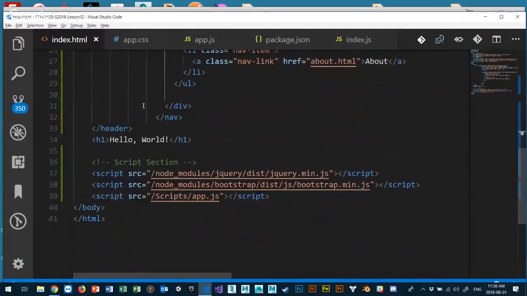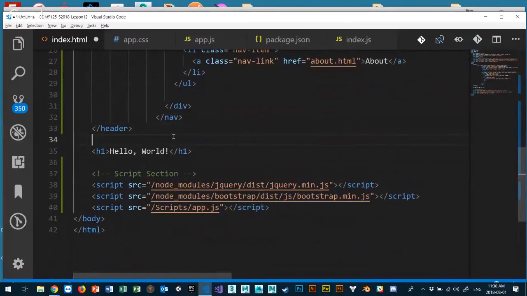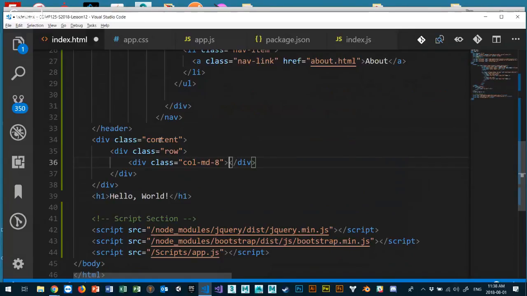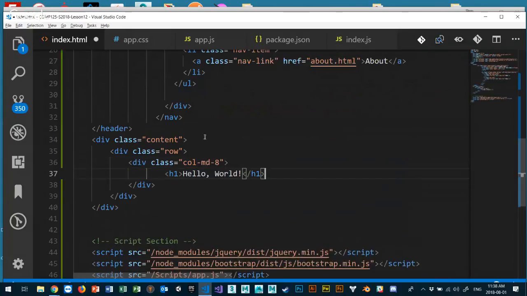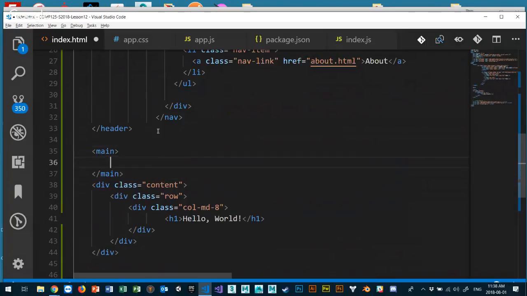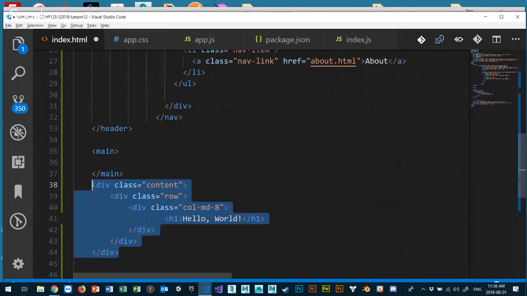Instead of hello world, just to make it a little bit nicer, we'll put it in a div tag with a class of contents. Then inside that div tag, we'll have another div tag with the class of row. Inside that, we'll have another div tag with a class of col-md-8, I don't know, 8. Then we'll take this h1 and put it into this part here. That's just Emmet I'm using right now. And just to keep it the same as what we had, we'll put all this stuff inside of a main tag.